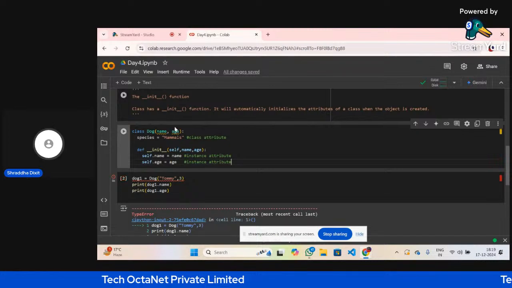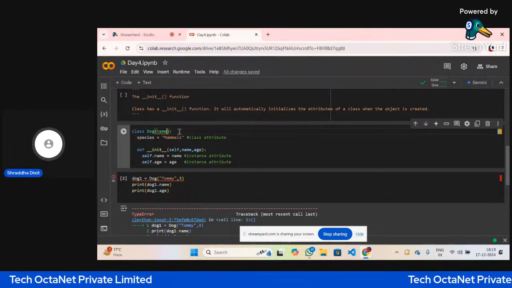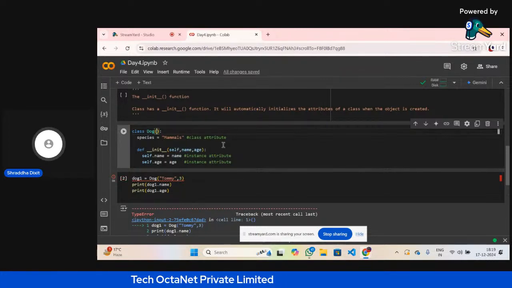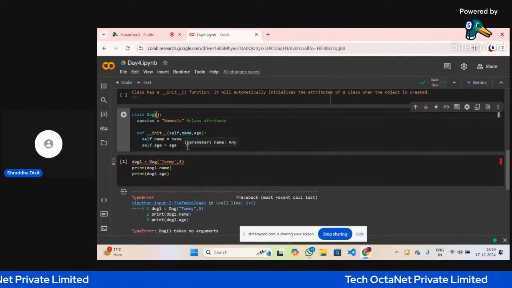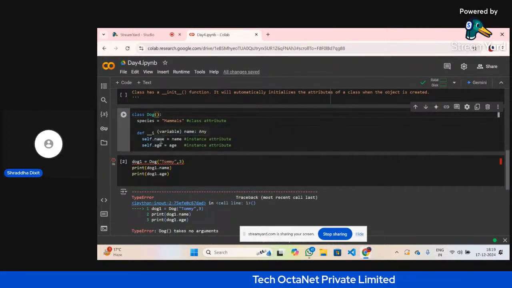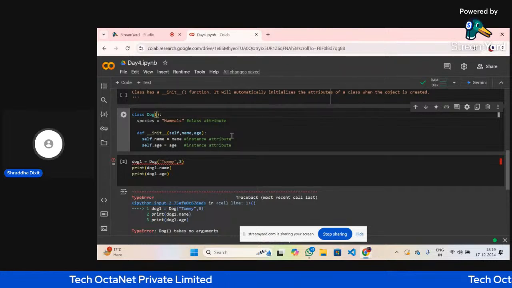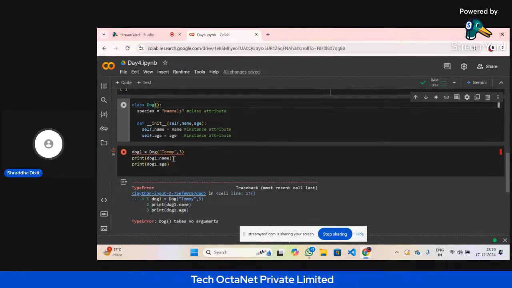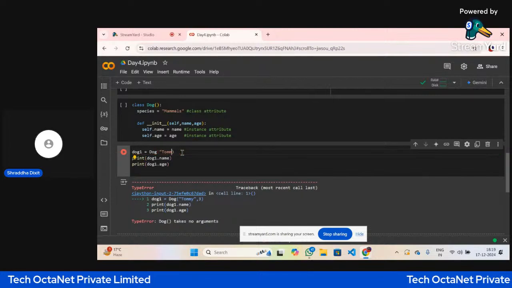So basically this code has created a class dog that has a class attribute species that will be shared by each and every object created under this class. Also, it has an initializer function which is init. It initializes the attributes whenever a new object is being created.